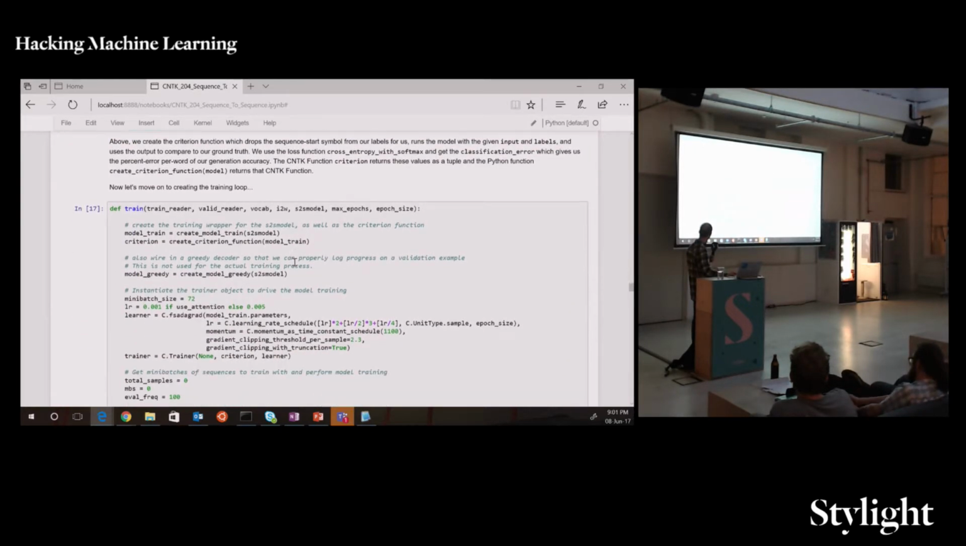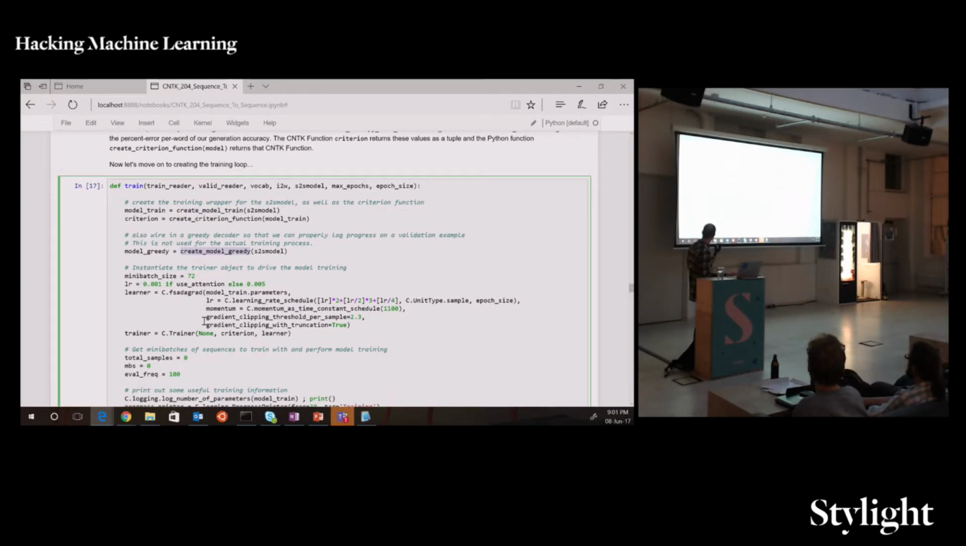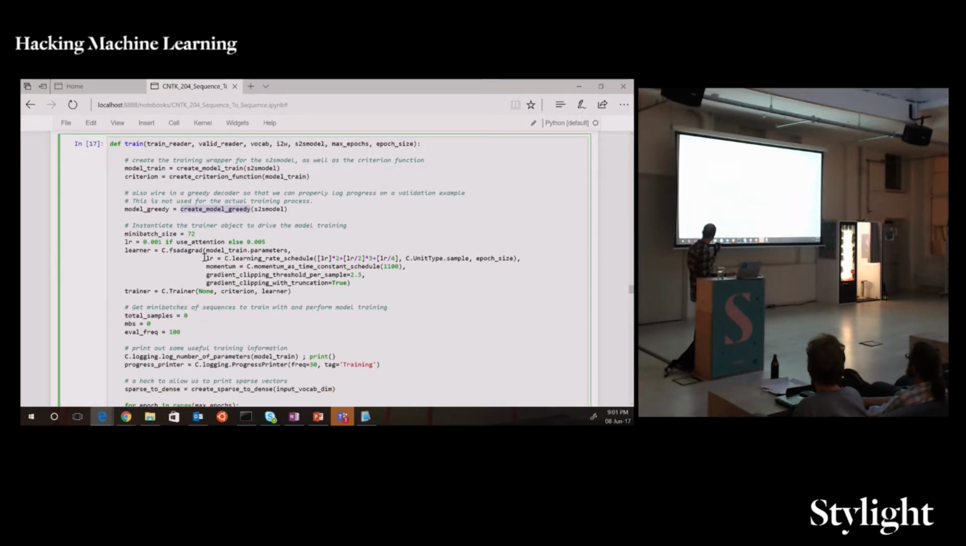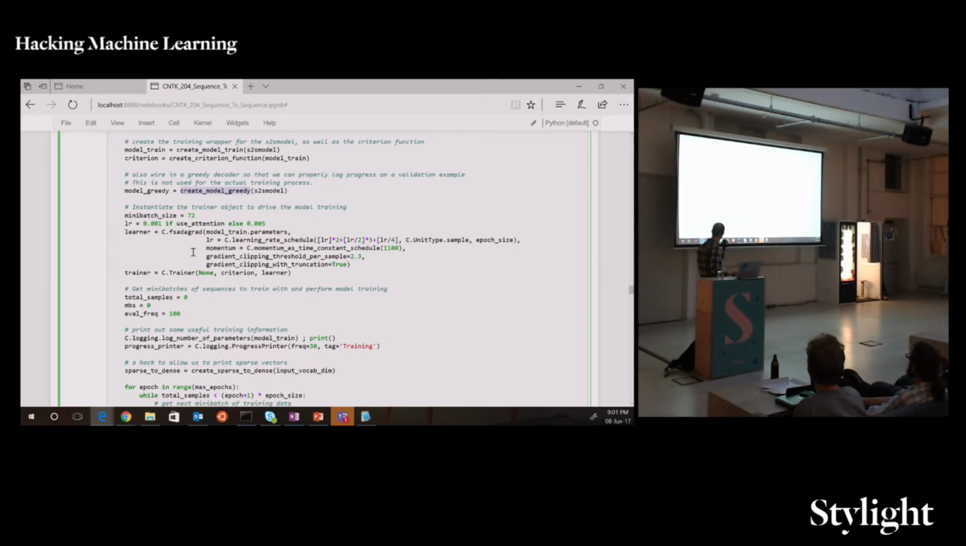So during training, we call these functions that we set up above. We have our training version of the model, and we have our greedy version of the model. In this case, we're using a variant of the Adagrad learner. You could use Momentum SGD or Adam or anything here.